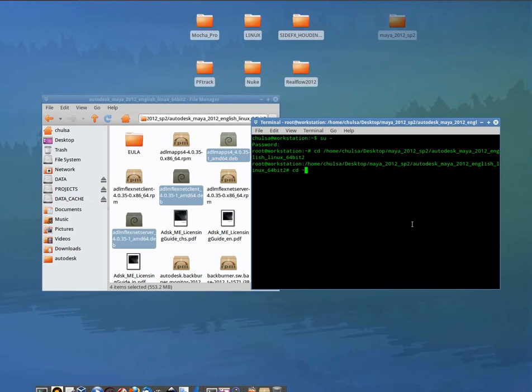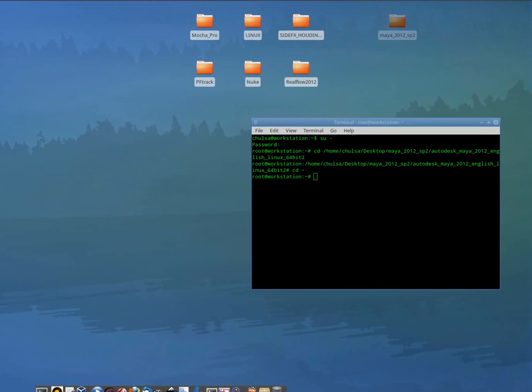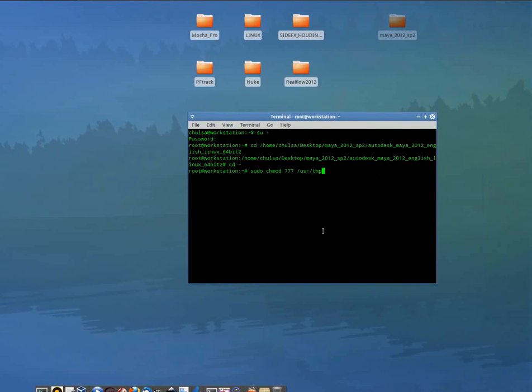So after you install that, you need to create a temporary directory for Maya. You need to do sudo mkdir /usr/tmp, and then you press enter. And after that, you need to give permission to that folder with sudo chmod on /usr/tmp.